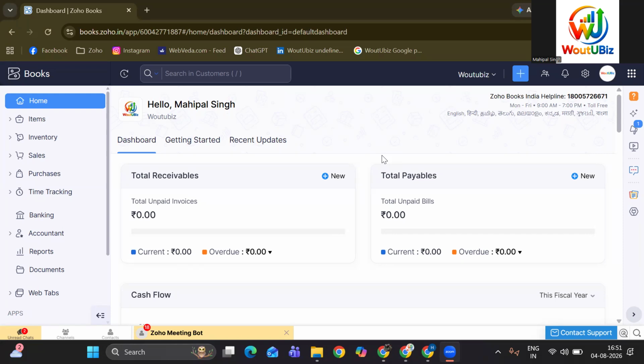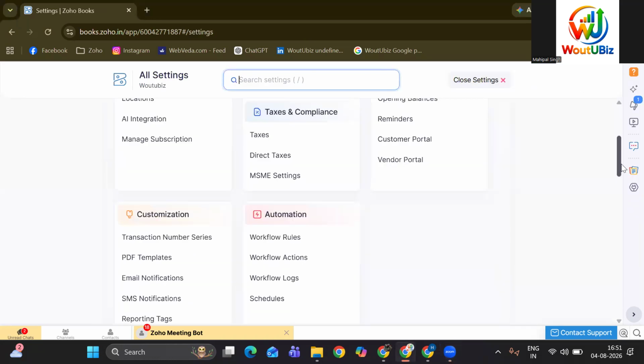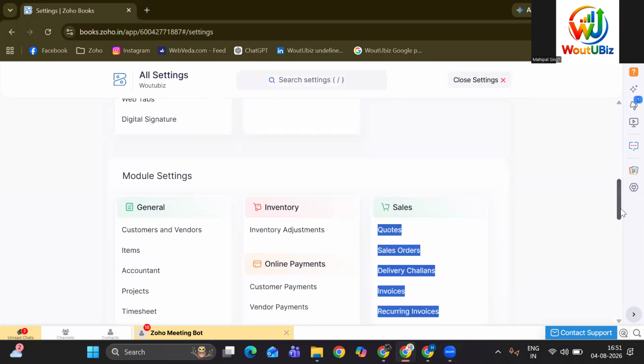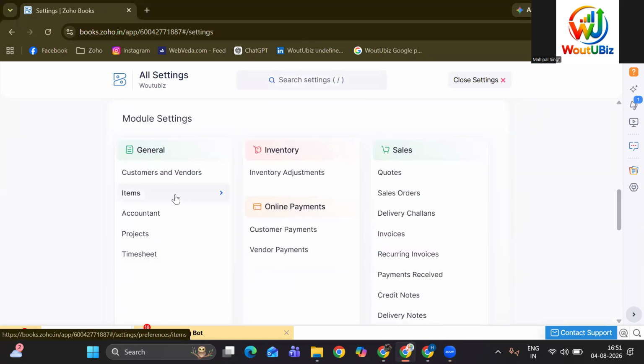In today's video, we are going to learn about customization settings in Zoho Books. Now, in the homepage of Zoho Books, we navigate to settings. You can see under this setting, we have an option called General. We have to click on this General.